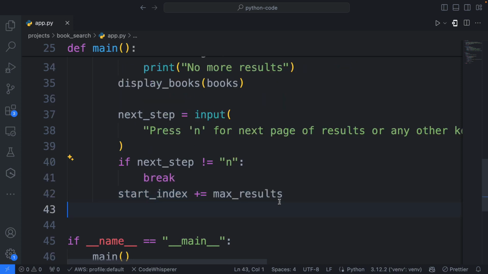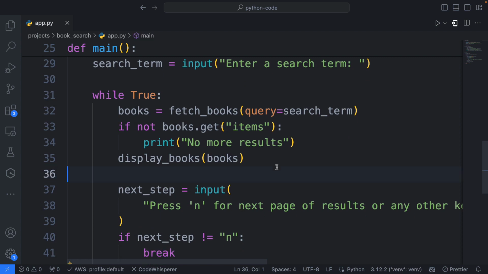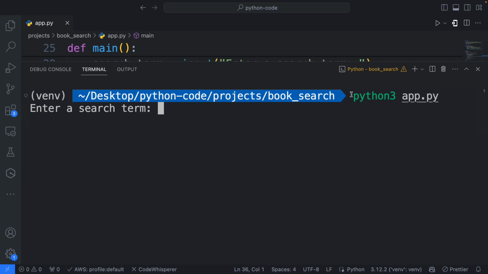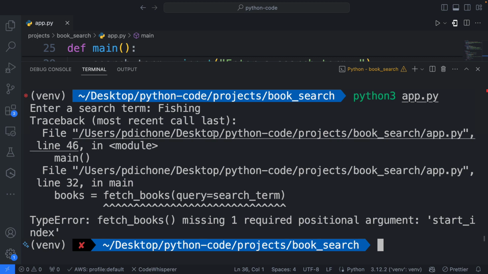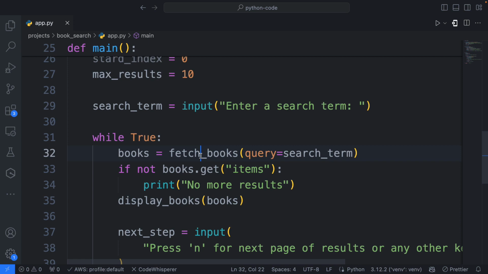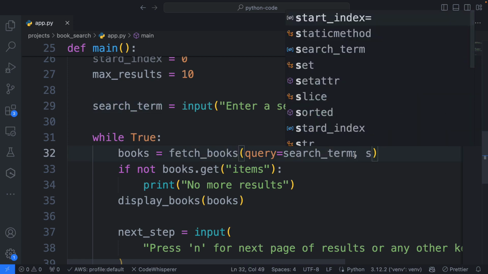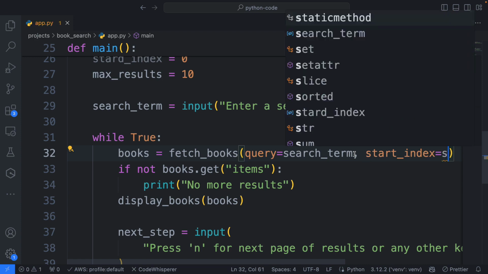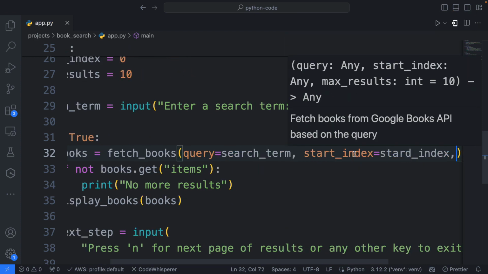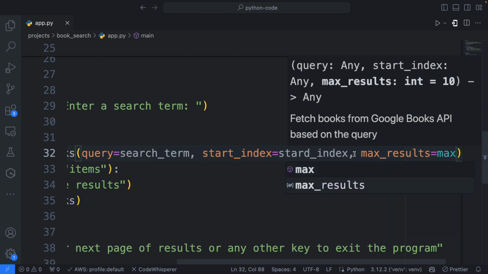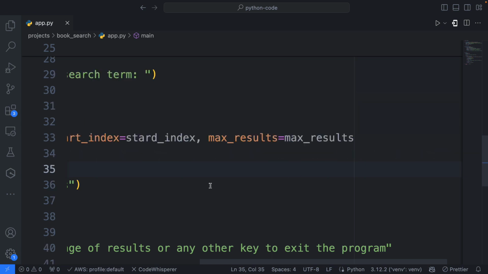Okay, so now I'm going to save this. We should have everything set up. I'm going to make this perhaps larger. Let's go ahead and run. Okay, let's say fishing. Hit enter. Okay, looks like start index is missing. Right. Let's go back here. When I say fetch books, I need to pass those arguments. So let's say start index, pass the start index, and max results, pass max results as such. All right, that's what we needed to do.